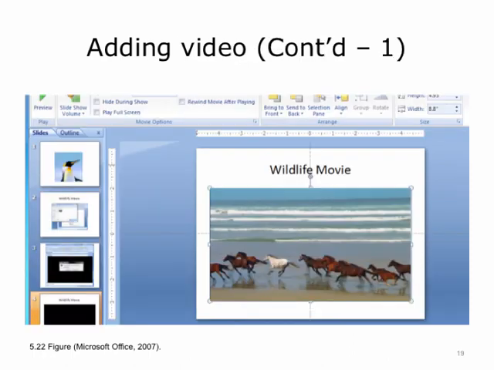When you click on the movie in your slide, you can change the Movie options and set the movie to play automatically when the slide is opened, or play when the mouse is clicked, and other options such as play the movie in full screen.